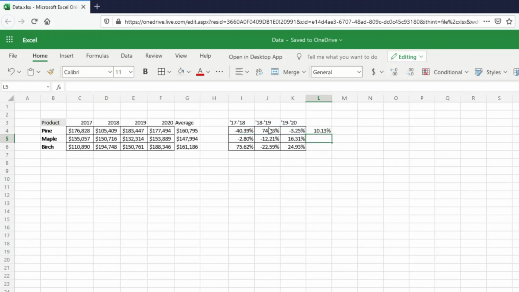And so this is showing us, even though there's a lot of variance, we're on average seeing 10% growth for the pine product. So again, if we want to see for the other two products, we can just click and drag, and we can see the maple has been very flat, but our birch seems to be the product that has tended to see the most improvement in sales. So that's a very easy, very basic, simple function in Excel, but one that is very commonly used.